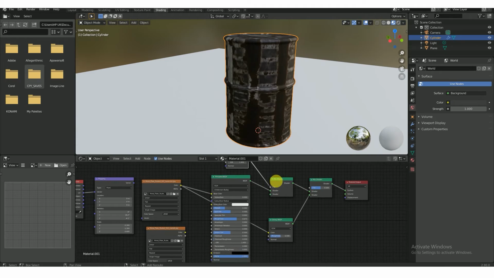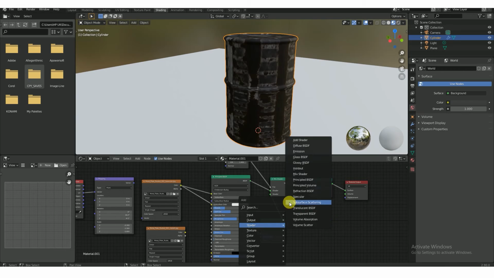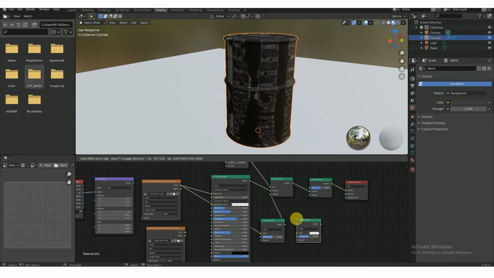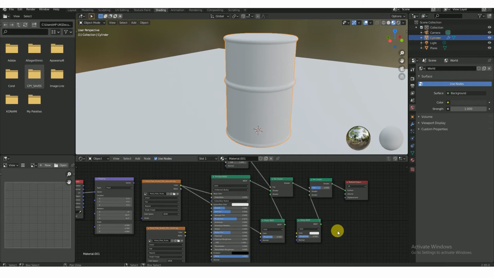So the next thing you're going to do, the glossy shader, sorry, I made a mistake, this is not supposed to go here, it's supposed to come here. So the glossy shader, you're going to create another one, Shift A, and you add Shader, Glossy, and you put this here, and you connect this to this. Beautiful. Then you take the metallic, it goes straight into the second glossy here.